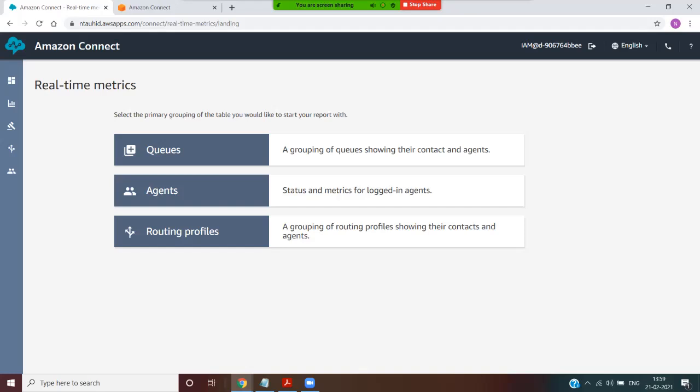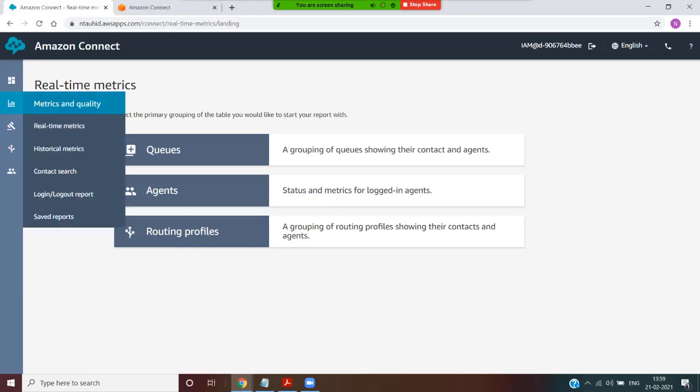You don't need to go anywhere else except this Amazon Connect login, wherein you can come down to the very first tab after dashboard, and get into the real-time metrics or historical metrics, or do the contact search for all the calls which are recorded, and a login, logout report for the agents, right? And anything that you saved can be accessed from here.